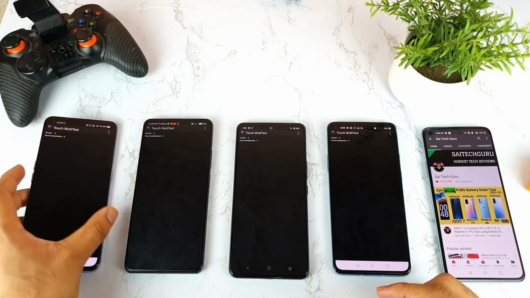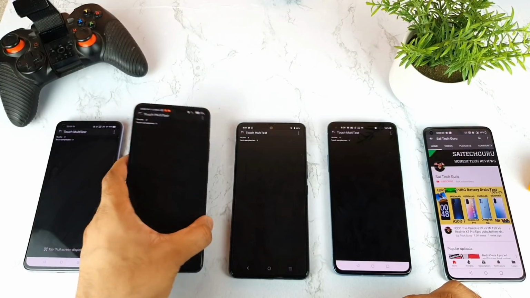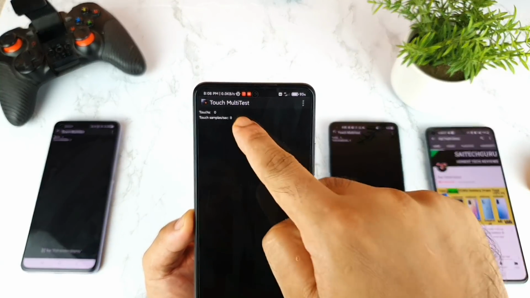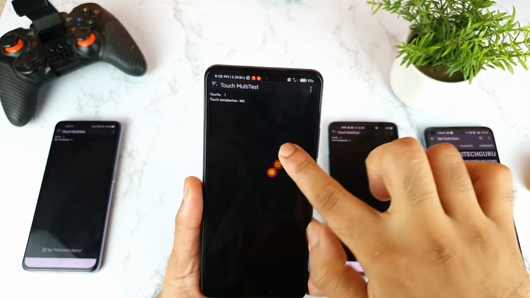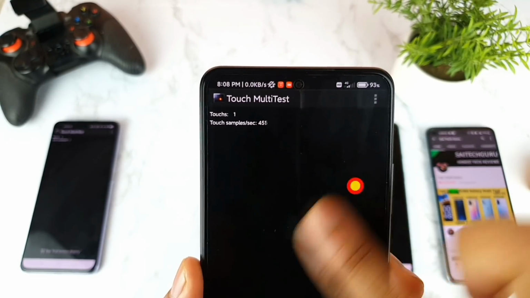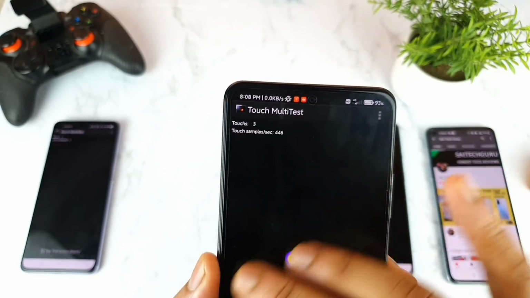So now let's move to the next phone, which is the Mi 11X device. What the company is claiming is a 360 Hz touch sampling rate. Is it possible or not? So let's see. I'm using the same application right now. It's detecting up to 460, 450, as you can clearly see, friends. So I did see up to 460 touch sampling rate here.